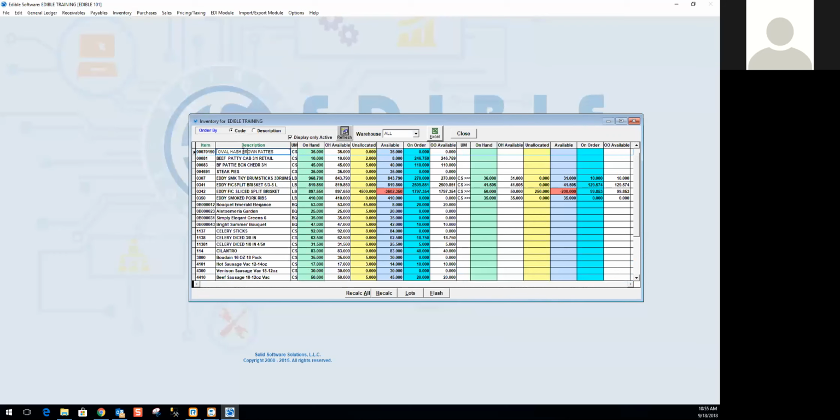Same thing with the description. If I just start typing in the description, it takes me right down to the description that I want. Now, of course, it's showing you initially in the master unit of measure, and if you have any breakdowns or any different units of measure, mostly for catch weight items, it's going to show you the preferred unit of measure over here.